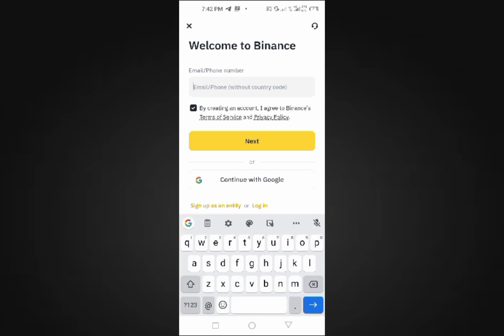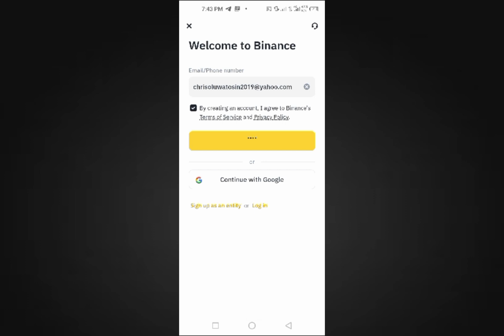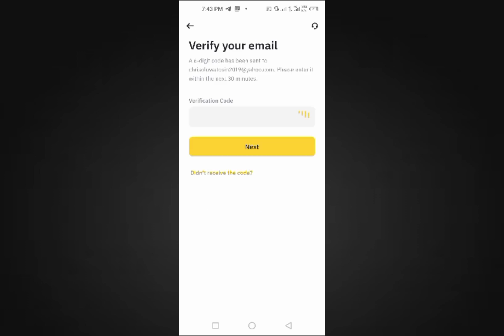Add your email address or phone number. A 6-digit code will be sent to your email. After then, you verify using your email. You enter your name, your surname, your address in order to set up your account.